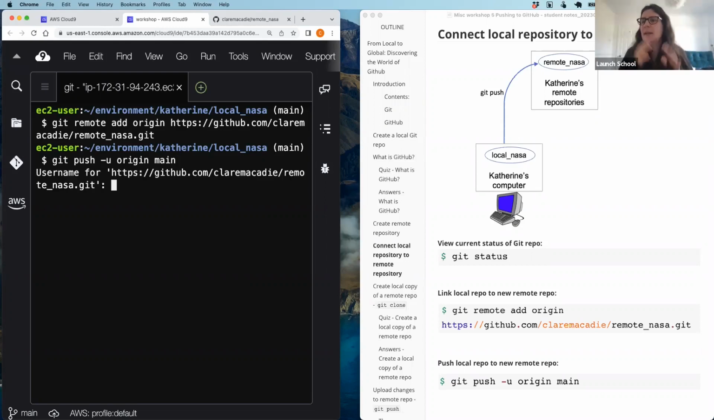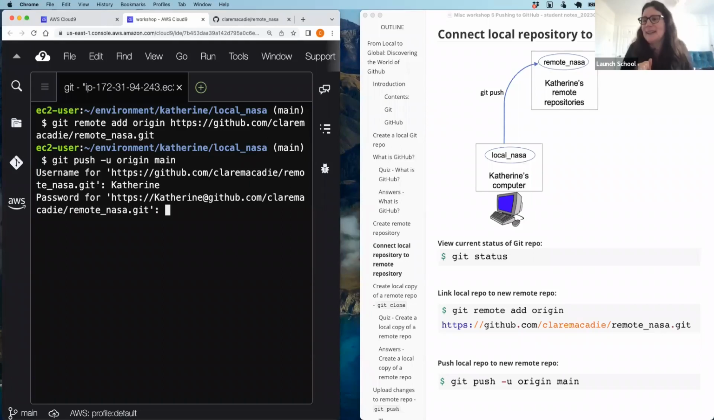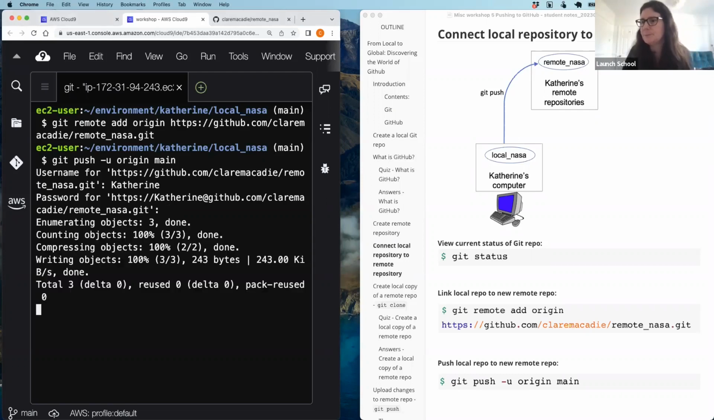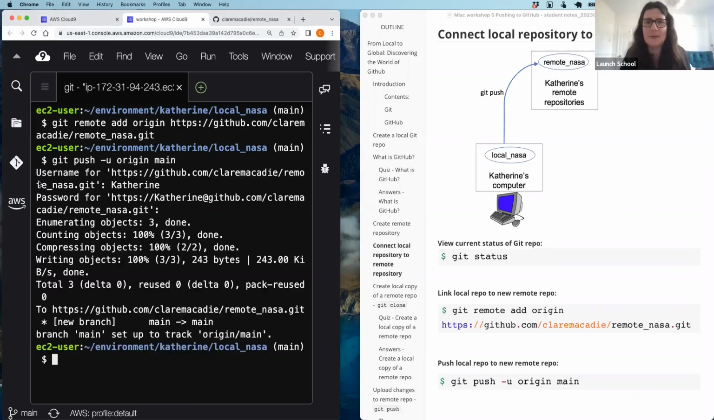Okay, so I do that. It's then going to ask me for my username. I'm going to type Catherine. And then my password. My password is my PAT token, which is a very long alphanumeric code. I'm just going to paste that in, just like pasting in a password. I can just put whatever username I like there.